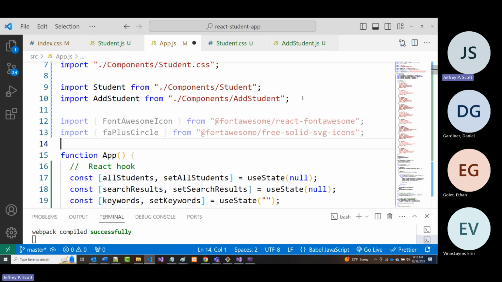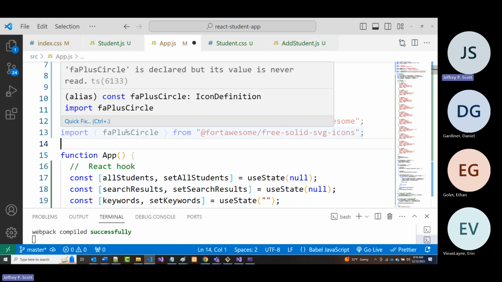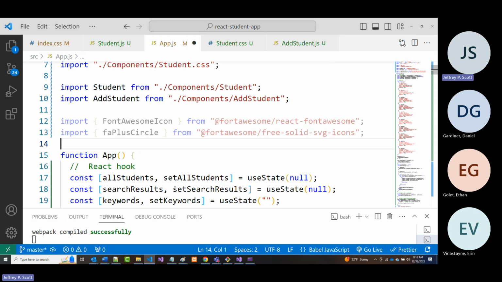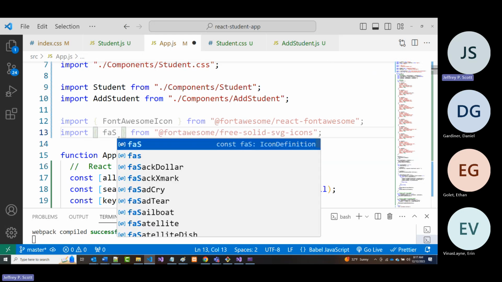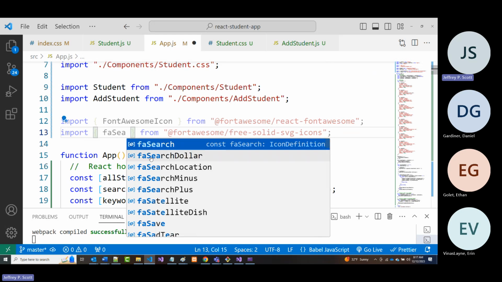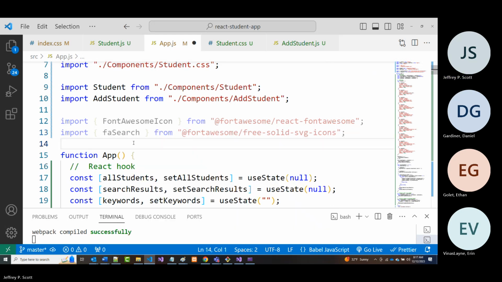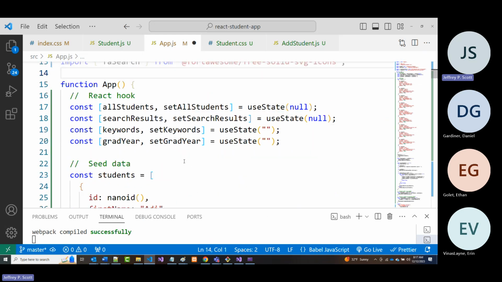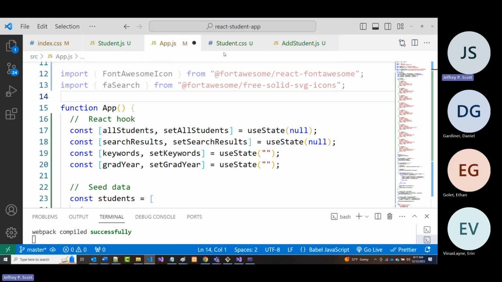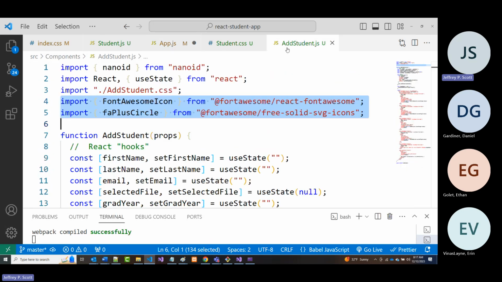Now, I'm not going to use FA plus circle now. This is going to be for the search. So if I come in here and I type in FASEA, you'll notice there's an FA search. So I'm going to do the same kind of thing that we had just done previously. And in fact, let's go over here, and the one I just added here.